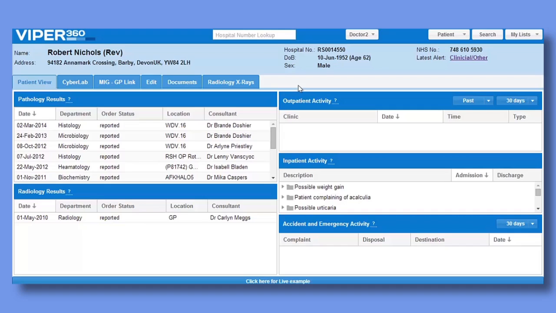The tabs, the data sources, and the format of the data on the screen are all configurable based on the Trust requirements and will be presented appropriately for users in different roles, allowing them to see the most important data instantly at the point of care.